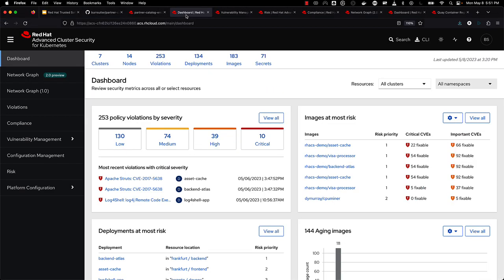So I want to show you one more thing, and I'm going to take you over here to the monitoring environment. So we talked about code time, build time. Now let's talk about the runtime. And in this case, this is known as Advanced Cluster Security for Kubernetes.